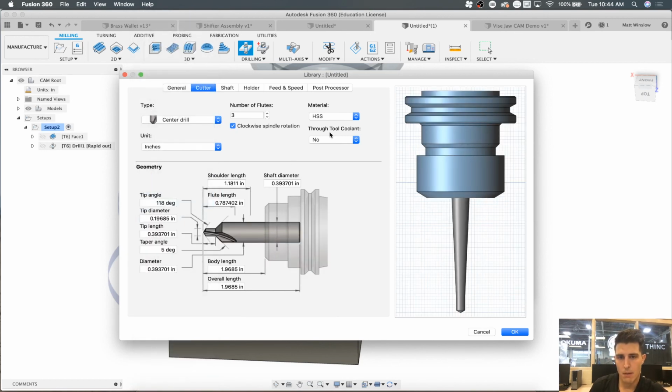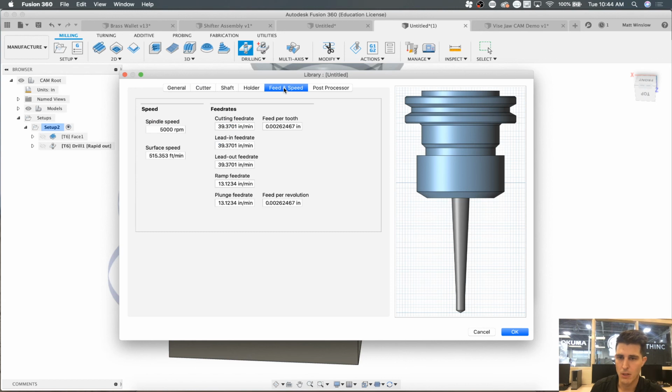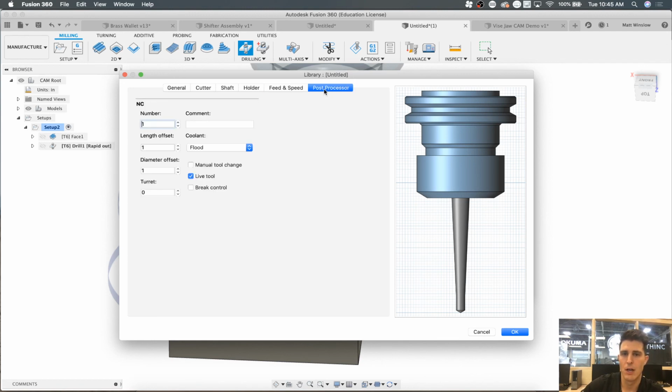Okay, say that's a high-speed steel tool. I'm good with that. Grab my speeds and feeds. I'm actually going to go 200 surface feet a minute. I'm going to say that a 4 thou chip load is just fine. That's going to be tool number 7.